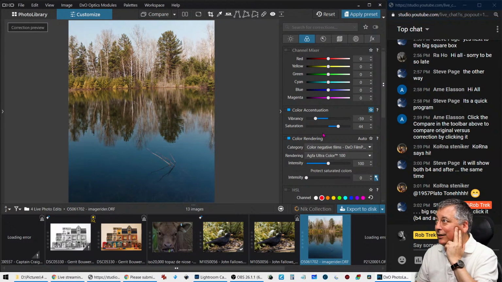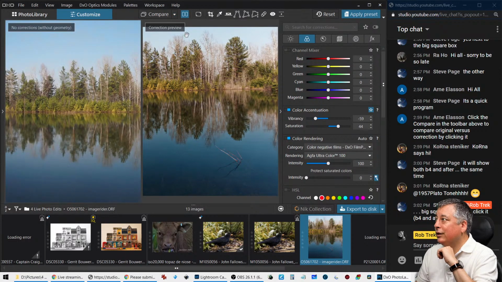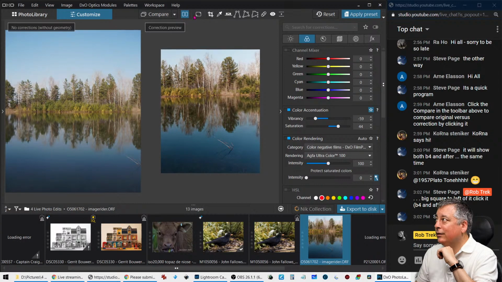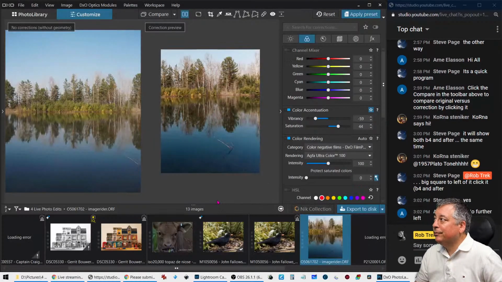Big square to the left. I assume you mean this, right? Side-by-side preview. I mean, that's the before and after, but it doesn't show the cropping that I did. What's this? Compare. Not geometry. There we go. So there's the before and after. And then let's see, does full screen? Full screen just shows one image.